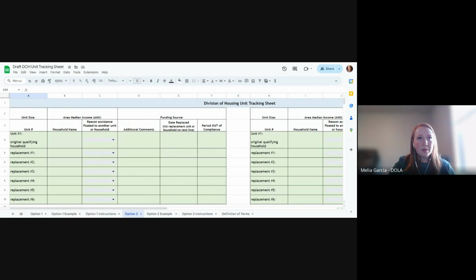For this, you're going to be tracking the assistance per the unit in the unit mix. So here you'll enter the unit size, AMI level, the funding source, and then here's where you'll enter the original qualifying unit. If you're starting from contract closeout, you would enter that original qualifying unit, or if starting now, you could enter just the current assisted units number there. So you'd enter that in that section.